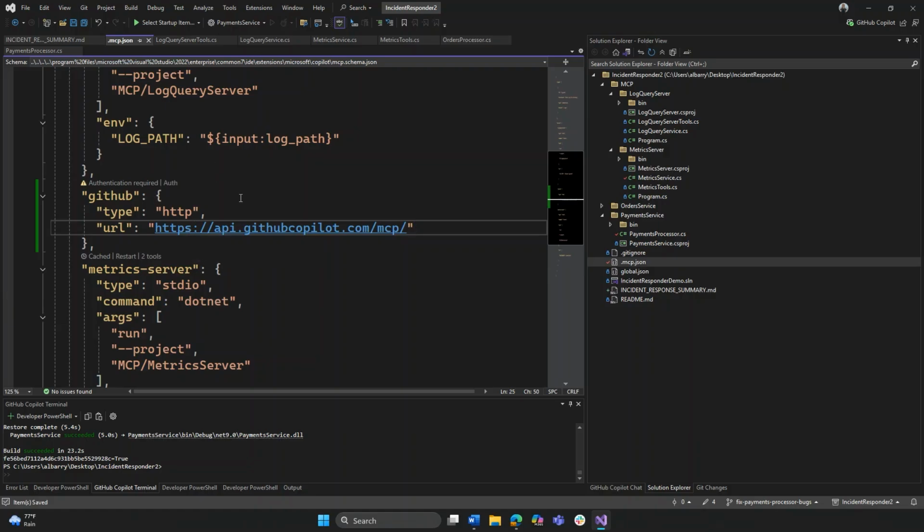And it looks like for this server, we have some authentication that's required. So we didn't have that before. So I'm going to take a look into how I can actually authenticate and provide my credentials to use this server. So I'm going to click auth.